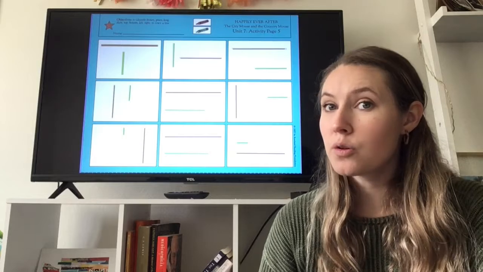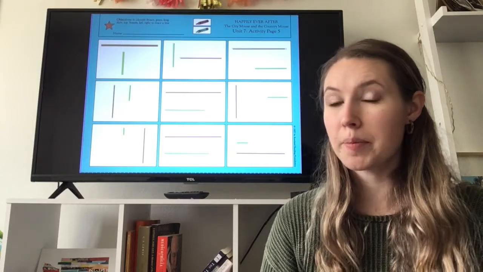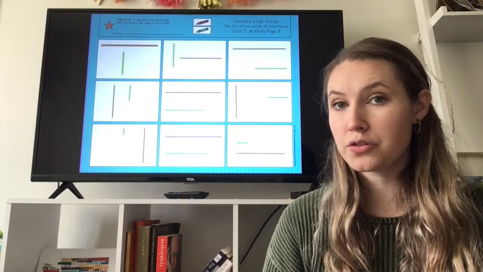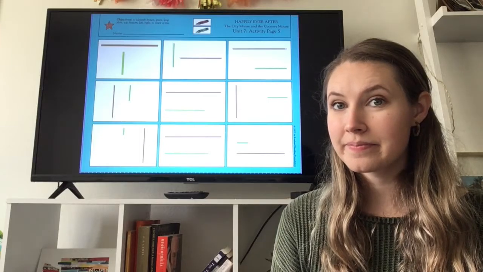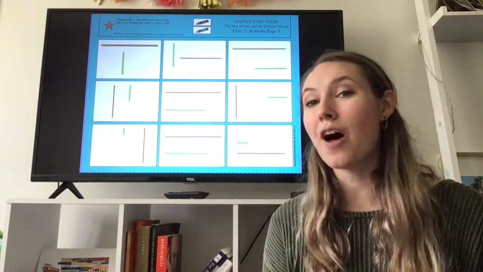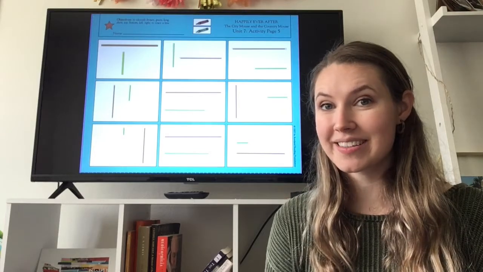In that box, which line is on top? The long line or the short line? The longer line. The longer line is on top in that box.